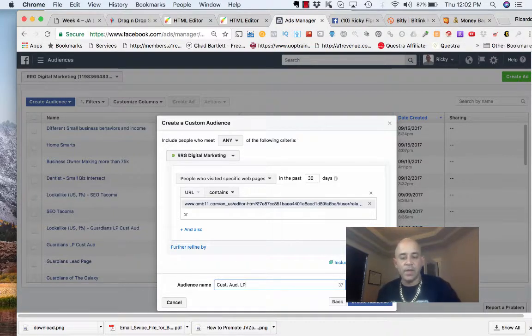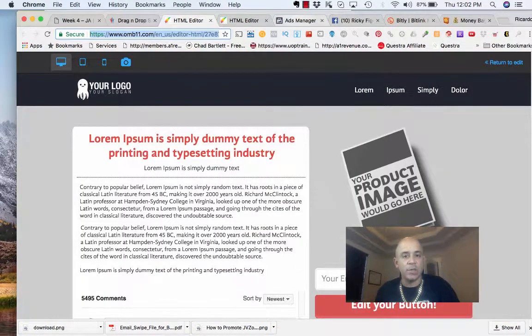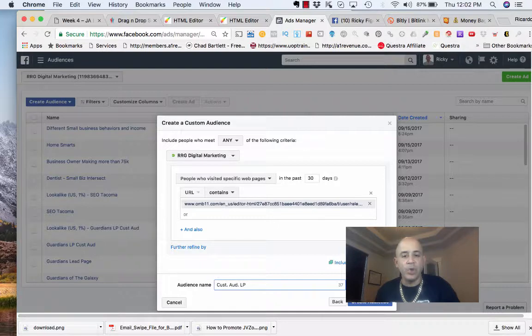Once you click create audience, Facebook is going to start generating that custom audience for you as people come to your landing page. You could go back up to 180 days in the past to create this custom audience.